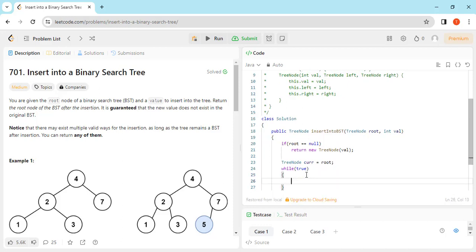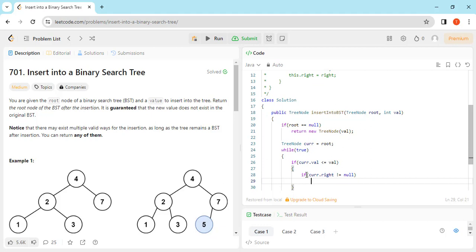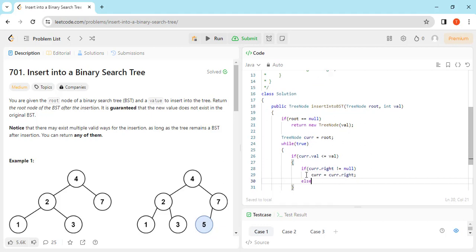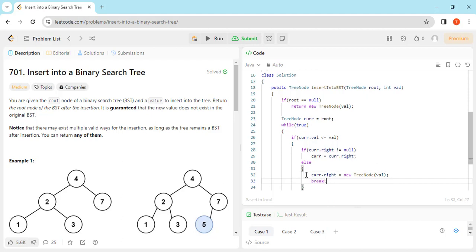So first I have to check the condition, that is if current.val is less than or equal to val. If the condition is true, I am going to insert on the right child. For that I am checking the condition. If current.right is not equal to null, I cannot insert the element, so I will go to the right child, current equal to current.right. In case the condition is false, in current.right I will create a new node, new tree node, val will be passed. The node's address has to be inserted here and then I will break the loop.